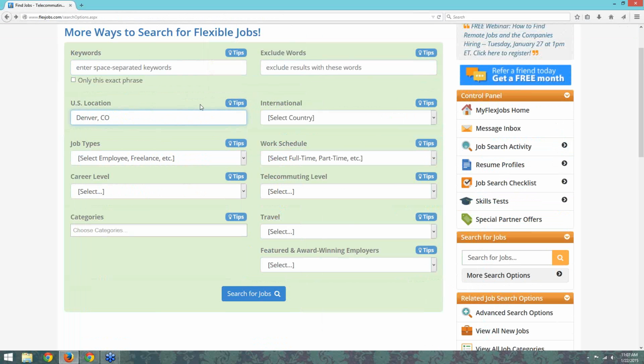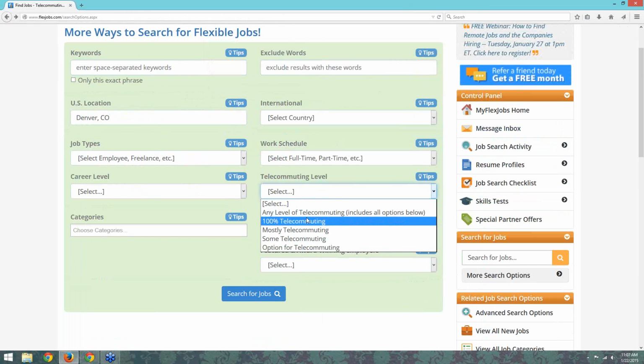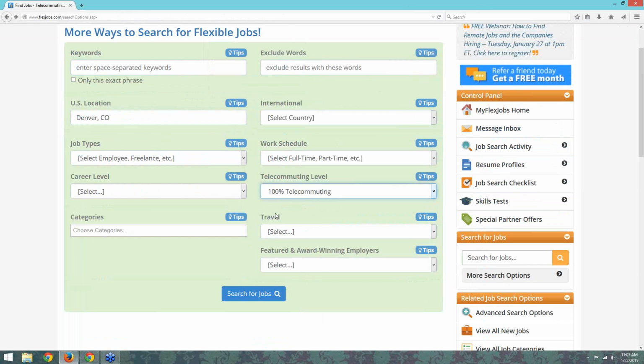So Jess, if you put in Denver, Colorado and 100% telecommuting, for instance, so you're looking for a work-at-home job and you live in Denver, Colorado, we'll go ahead and just run that search there.